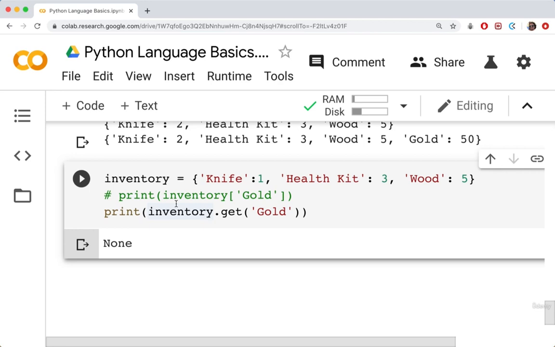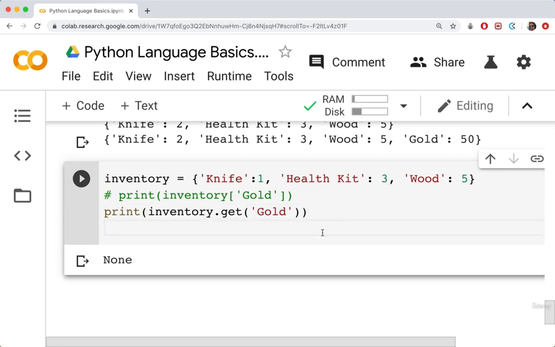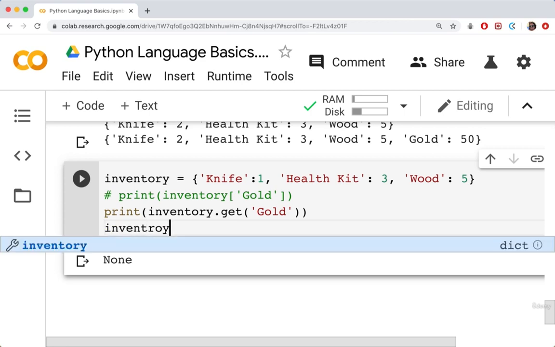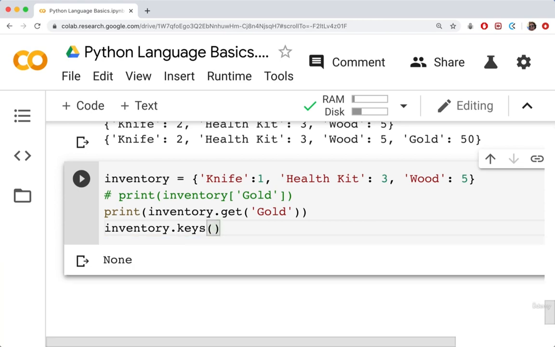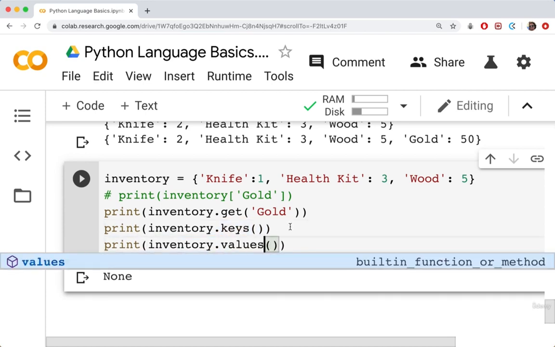Now, the alternative way would be to get a list of all of the keys and check to see if gold is in that. That's easy to do as well. What we can do is select our dictionary name, inventory, and we can just get the keys. Let's go ahead and print that out. And same with the values, actually. Might as well do it at the same time. Values, like so.